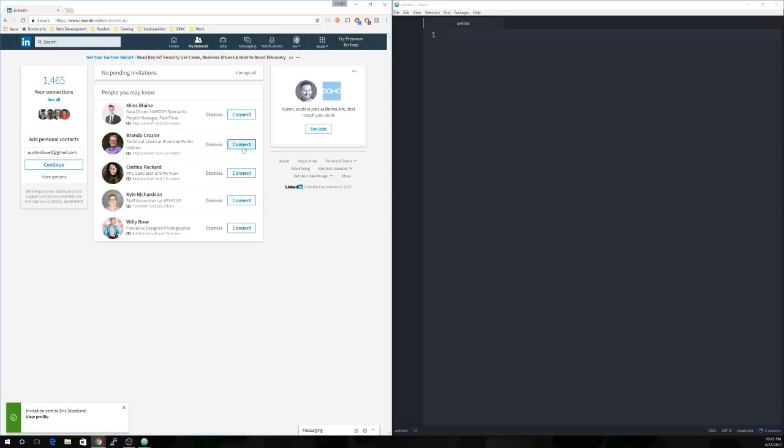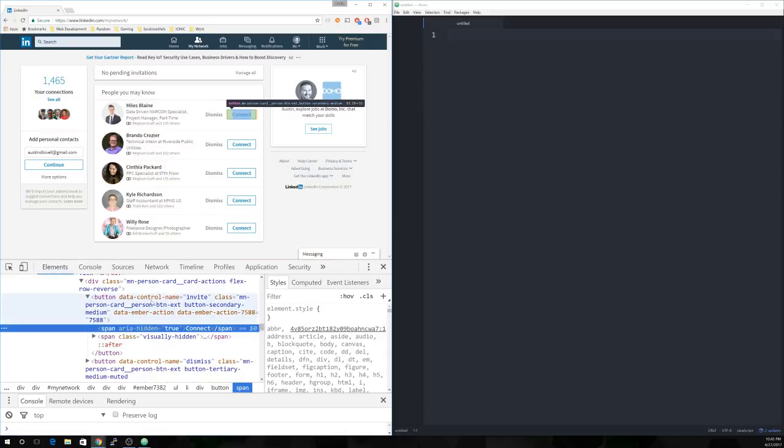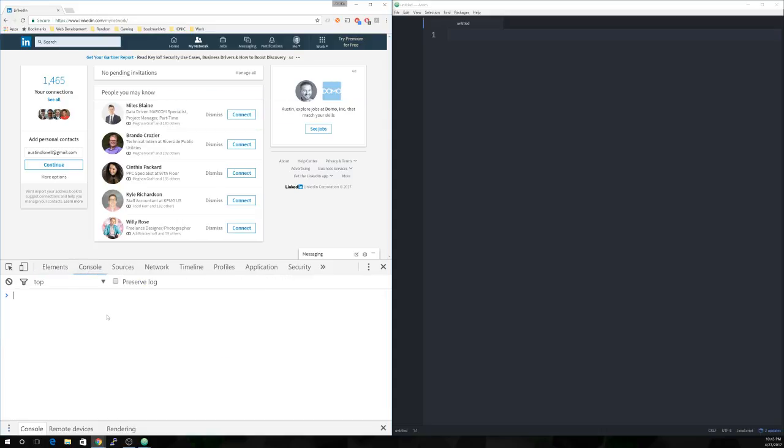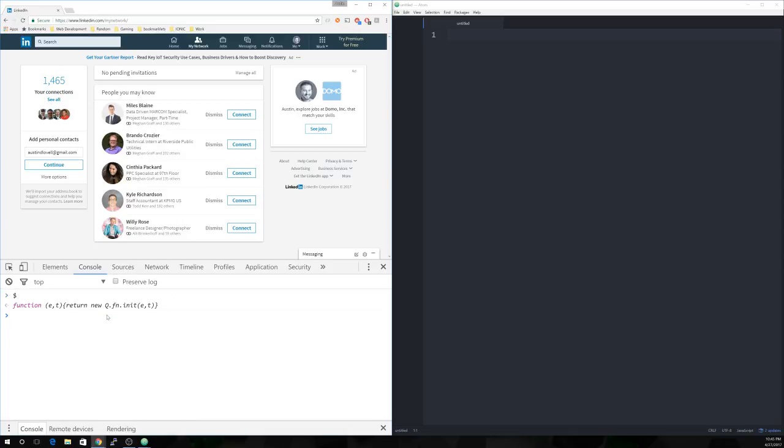We know we're going to click these connect buttons in order to connect with someone. So let's go ahead and inspect this. What we have here is a button with a span tag with the content of connect. Let's see if we can latch onto this. Let's see if we've got a quick shortcut here. They do have jQuery on the page. A quick way to check is to type jQuery. Okay, I got jQuery.